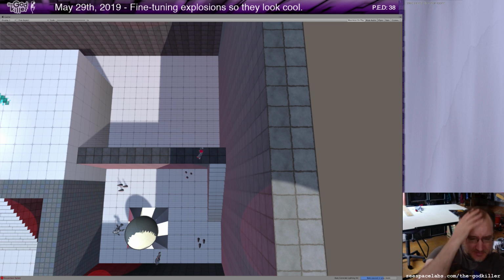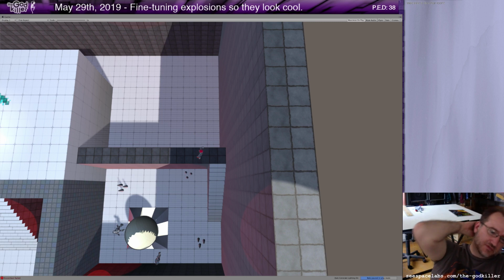Also, I think I can make those particles stop without doing a full collision check with each particle. Can make a very cheap version of that collision check.